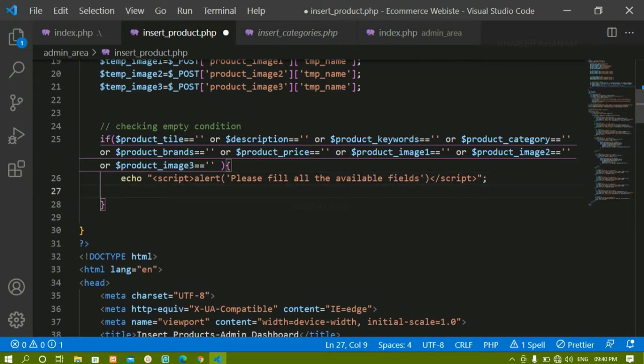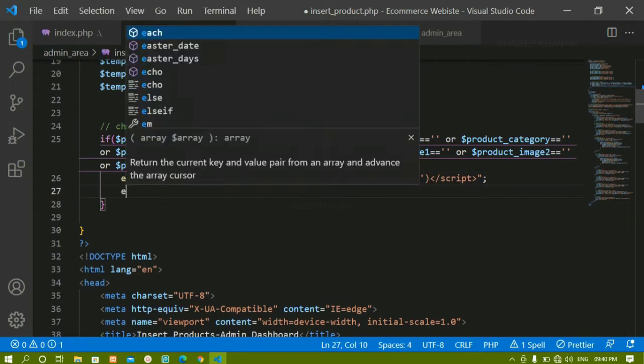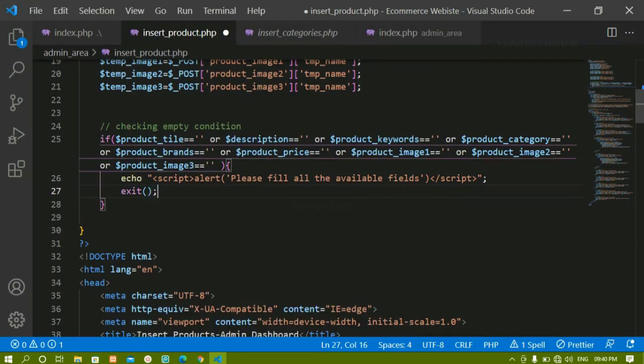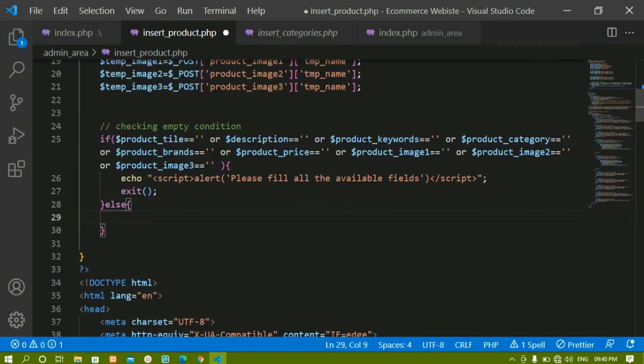Now once I get this alert, I have to exit from here. So here I'm just going to write exit. You can either go to the home page or you can directly exit from here and run this query again. It completely depends on you how you want to write the code. Else means if I have inserted all the fields, then I'm going to come inside this else. If this condition fails, I'll be coming inside this else.